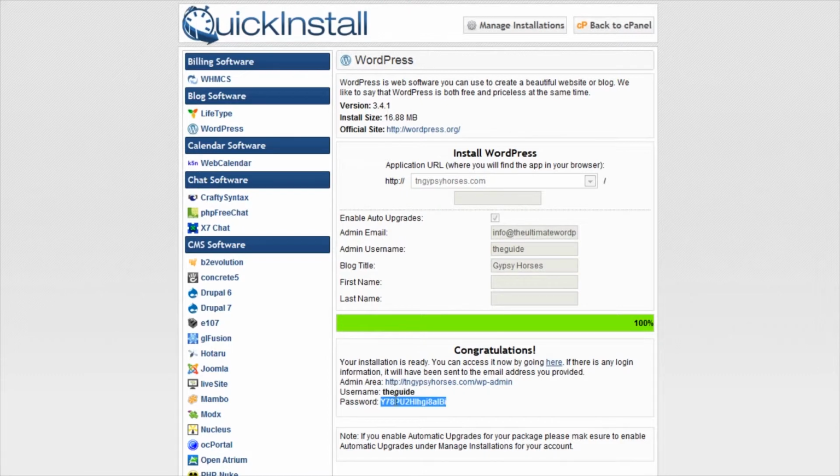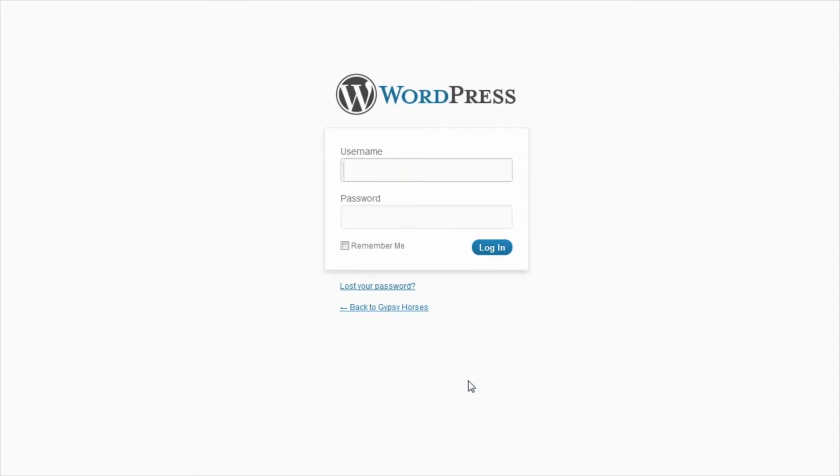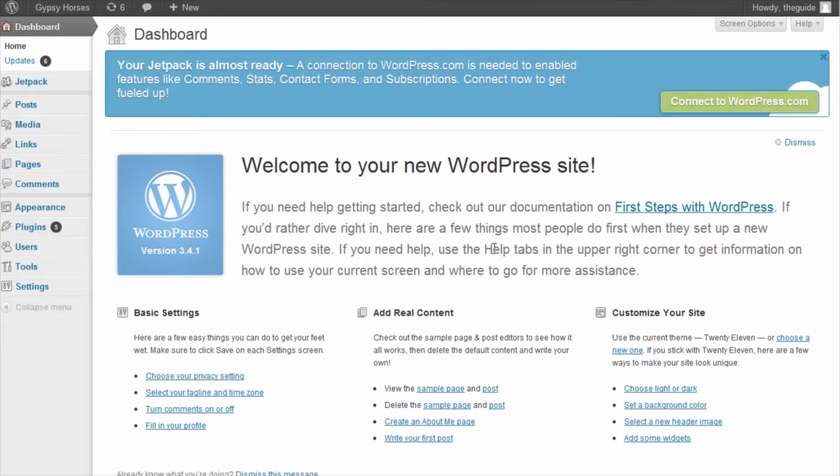So it'll dynamically generate a password here, and there's our username. So I'm going to copy that password, and I'm going to click this link, and it's going to open a new tab, and we're at the WordPress login. So the guide is my username, and I'm pasting in that password and logging in. And so this is the dashboard we get to for the first time. So that's it. We're done.